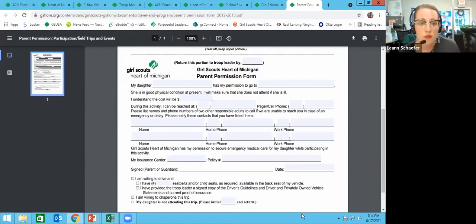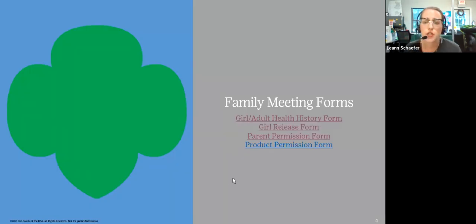And as you can see on the screen, she is in good physical condition at present. I will make sure that she does not attend if she is ill, for example. Those are things that are on this form. And this is like a permission slip that a kiddo would bring home from school to do something, like I said, that would be outside of the regular meeting time and location.